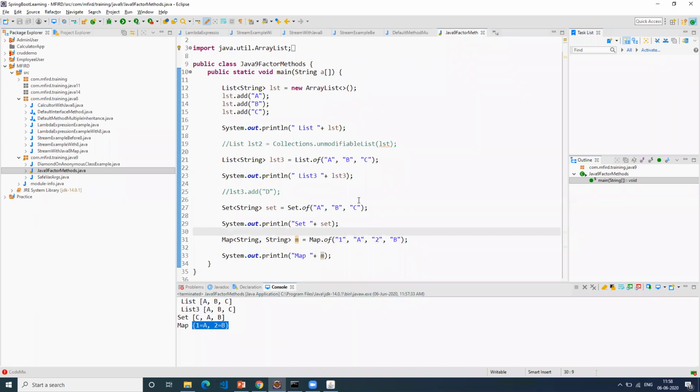Any questions? This is a very simple feature that they have added. Instead of using Collections.unmodifiableList, unmodifiableSet, unmodifiableMap, they have given a flexible method called of: List.of, Set.of, Map.of. That will give you an unmodifiable, immutable list, immutable set, or immutable map. That's all it is actually. Any questions?